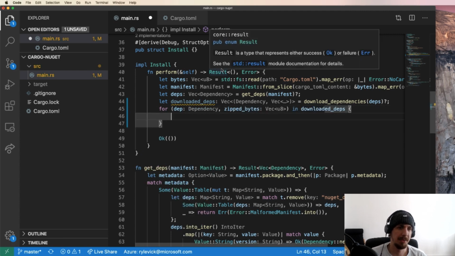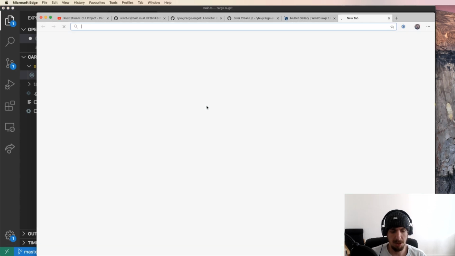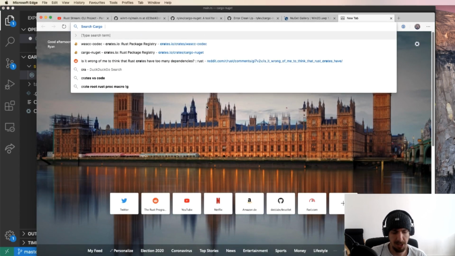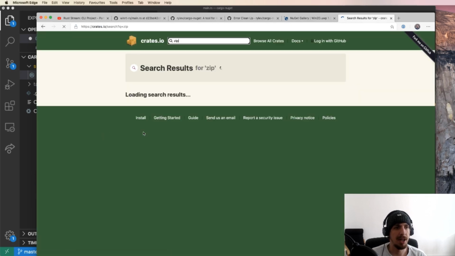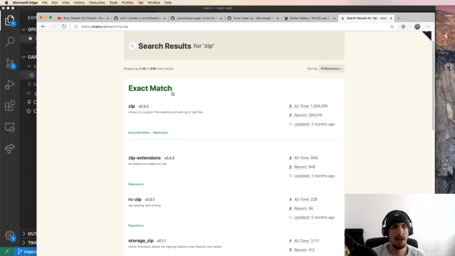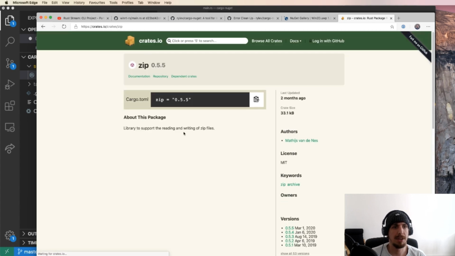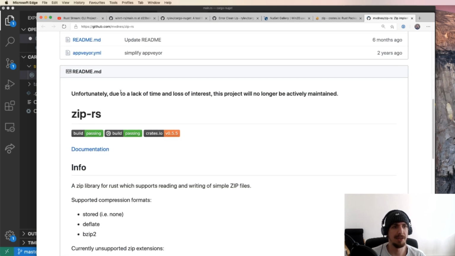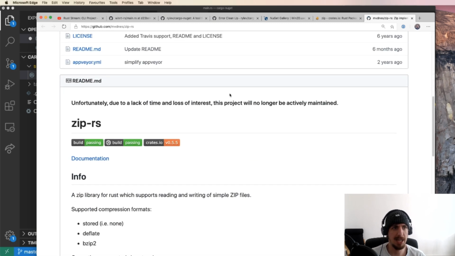Cool. And so now the decision we need to make is how are we going to go ahead and unzip these things. So I was looking around online to see if there's any crates for doing zip files, and I found this one here, which unfortunately on the README in the repository says that, due to a lack of interest, it's no longer maintained.